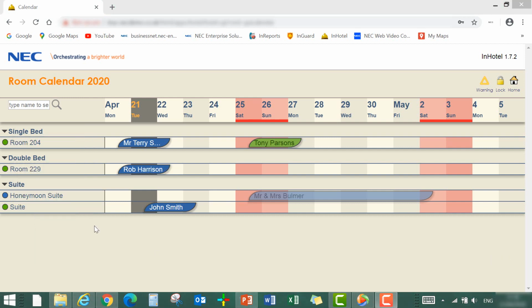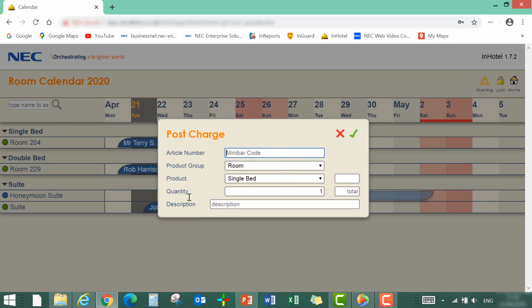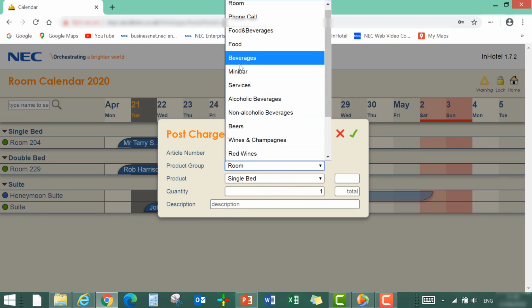Okay, so let's look at some things that we can do for a guest that is checked in. The most obvious one would probably be to post a charge to the room. So we can click on the guest, go down to post a charge, and then choose which kind of charge it is. The product group could be beverages, food, phone calls, wines, bar treatment, services, etc.